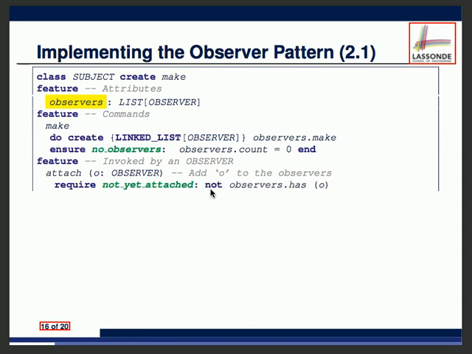Very good. Now, what about the postcondition? MJ, postcondition. The precondition was that the observer was not there. What about the postcondition? Huh? Still not there? Really? Yeah, it's there. The other way around, yeah, exactly.